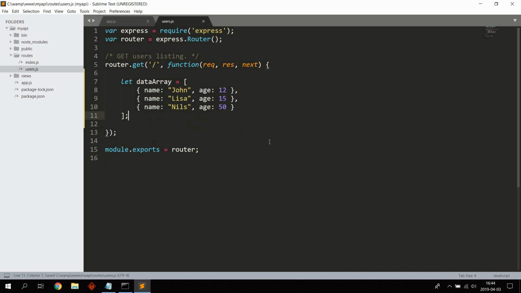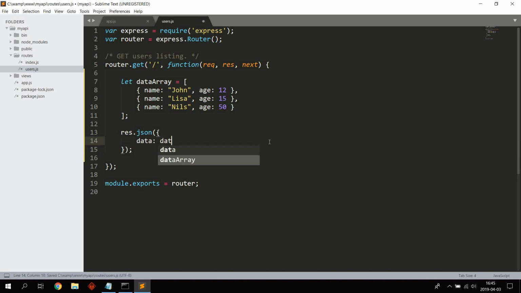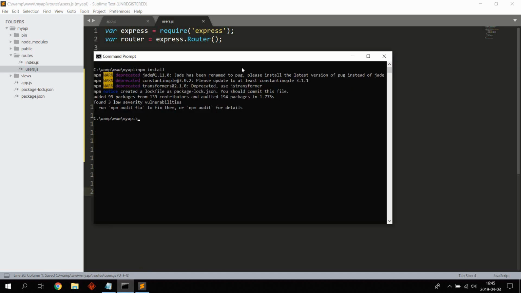All right. So now we just have to return the array when we're calling the API, which we will be doing later in React. So we're gonna return it in JSON format. So res.json, and we're gonna return a new object with a property called data, which contains the data array. All right. So just like that.